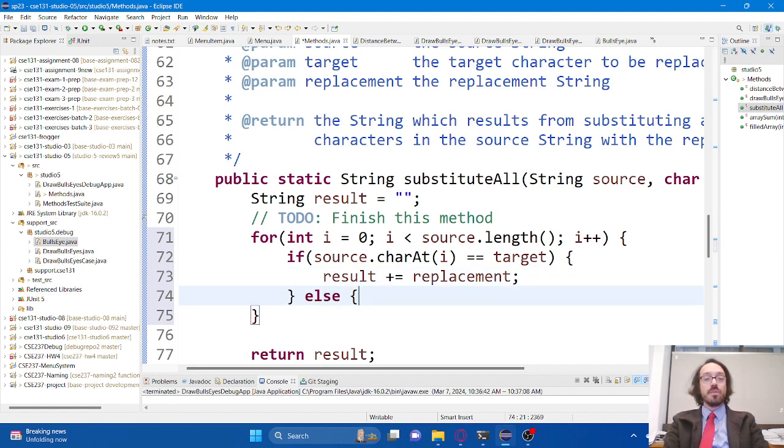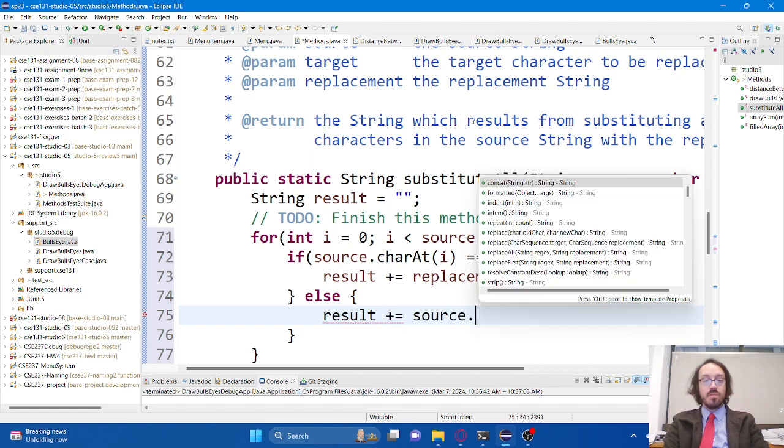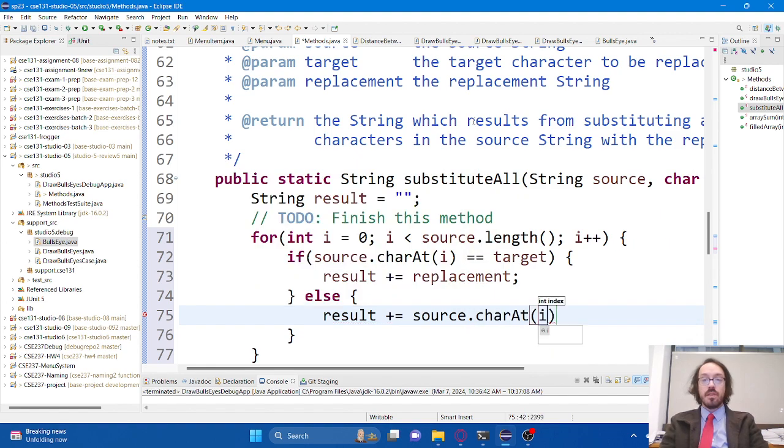If it's not equal to the target character, then our result will just take on whatever character that was. So if it's not the letter we're looking for, we're just going to pass this on to our result. So for our example of hello, if we're looking for letter L, I'll just pass the H right along, right?